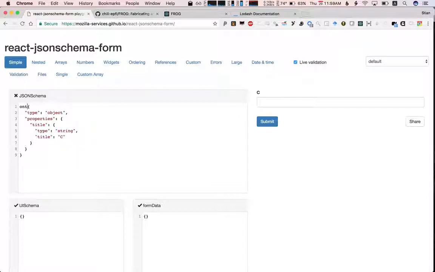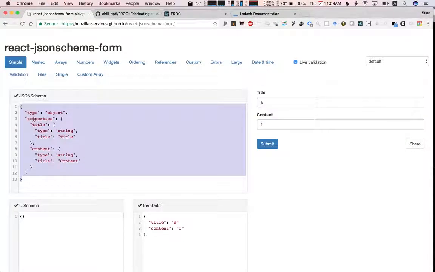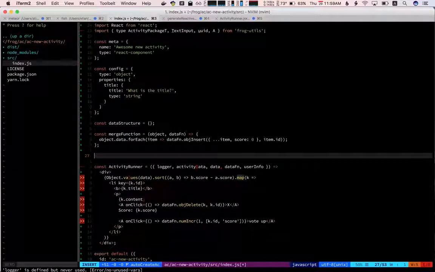So we can see here live. Let's see, maybe I should change this. There we go. So, title and content, and you can see here that the resulting data structure mirrors perfectly the way you want the data to be structured. So now we can just copy this, we've verified that it works. We can say this is form definition.